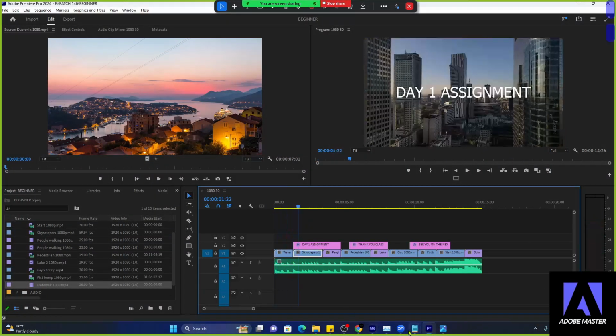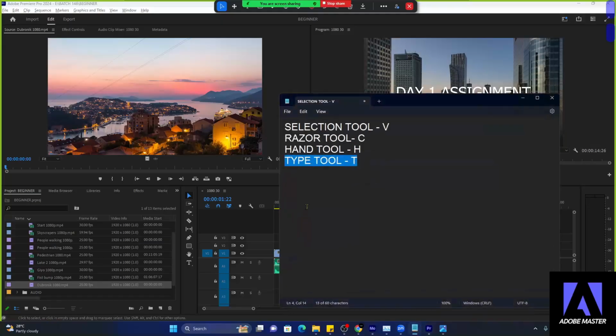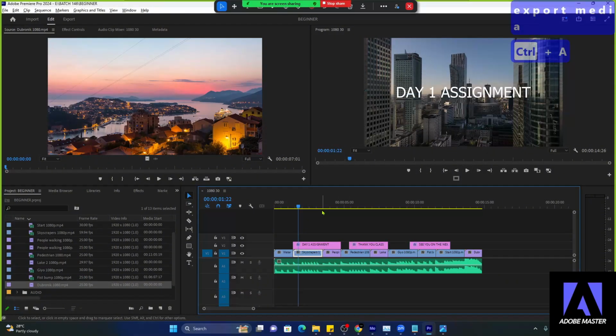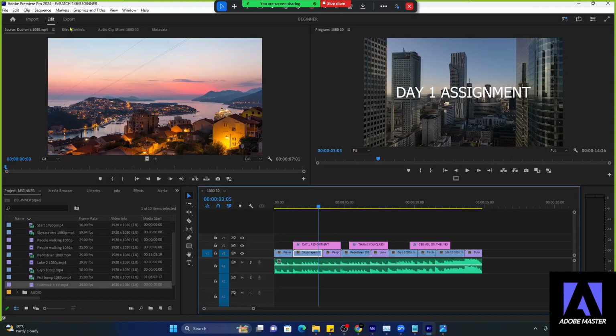Now, this topic is called exporting process or export media. Let me just name this as export media. We're going to export this sequence to an entire video, an MP4 video. So let me select the sequence first. Now to export, you can see it in the top left, this export.